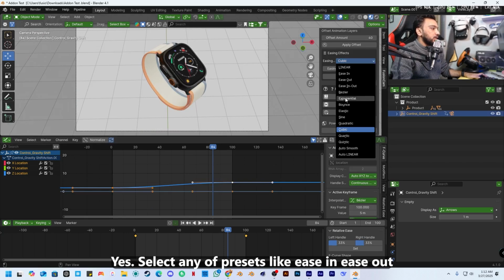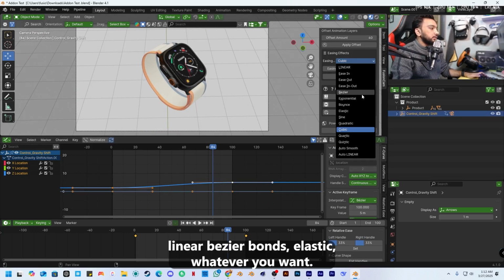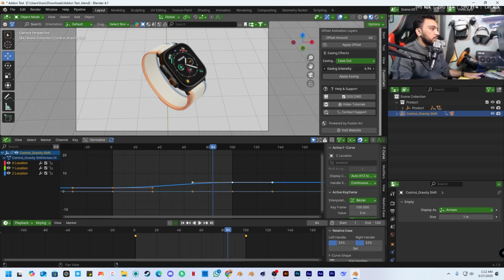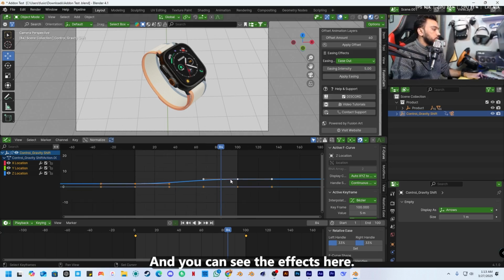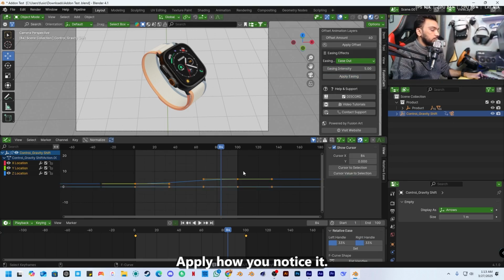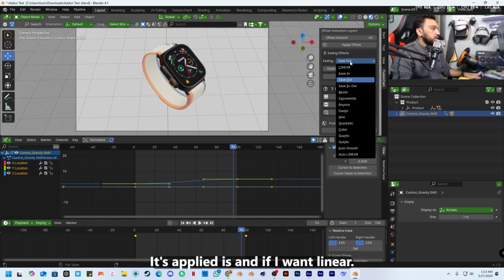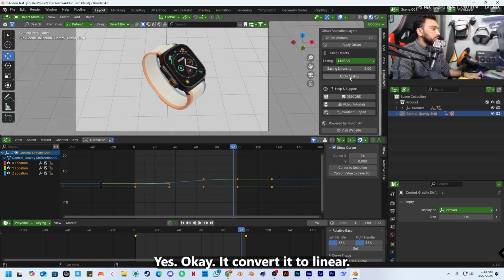Just select any of presets like ease in, ease out, linear, bezier, bounce, elastic, whatever you want. Just select, and you can just select the intensity. Let me adjust it to 5. Yeah, and you can see the effects here. Apply. Have you noticed it? It's applied. Ease out.